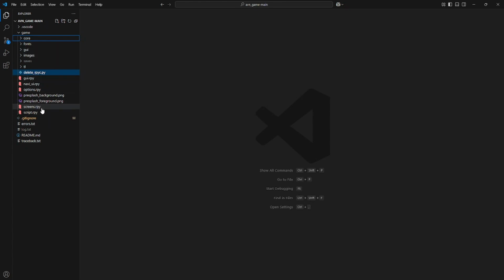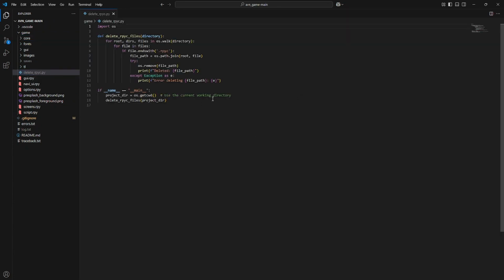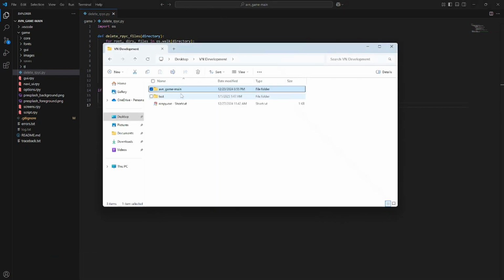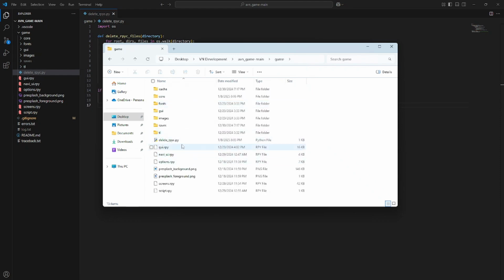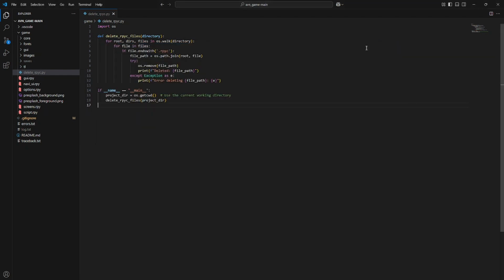If you may be seeing some things different here, like for example this delete rpyc.py, you can use this, you can copy it. I'm not going to be placing it into the GitHub, but it is just for me, because sometimes it's cluttered with RPYCs. That's usually when you run the game itself, when you click on Launch Project.